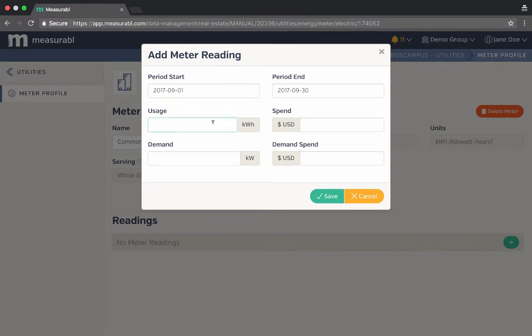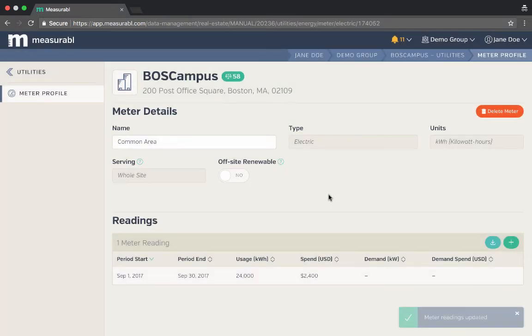You would enter the usage. You would enter the spend. And then if you have demand information and you're tracking that, you can also input that as well. You would go ahead and hit save, and that would appear under meter readings for this meter.